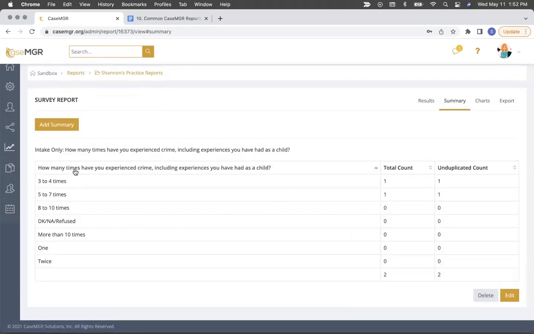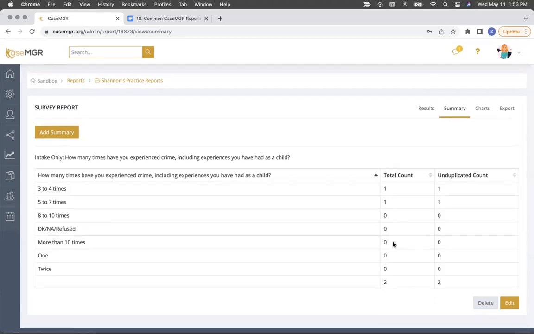So what this is going to show you is how many times have you experienced crime. At intake, people coming in, these were their total counts and unduplicated counts as well. Here they're equal because there's only one entry for each, but you can switch those up as you go. So if you really wanted to have a question like this, or let's say you were applying for a grant, and you said, we have a lot of individuals who have experienced significant amounts of crime, you ask this question, and then you could pull this data really easily. And if you have 40% that are more than 10 times, things like that, this data could be really helpful for you as well.